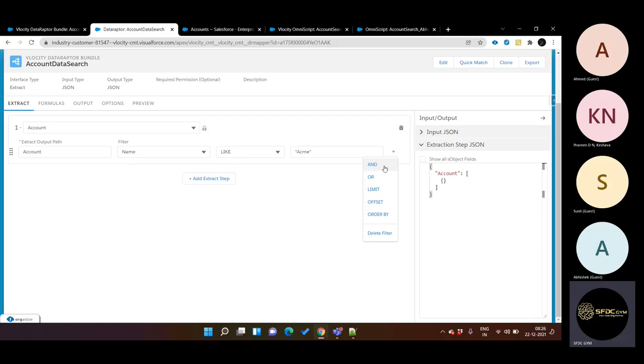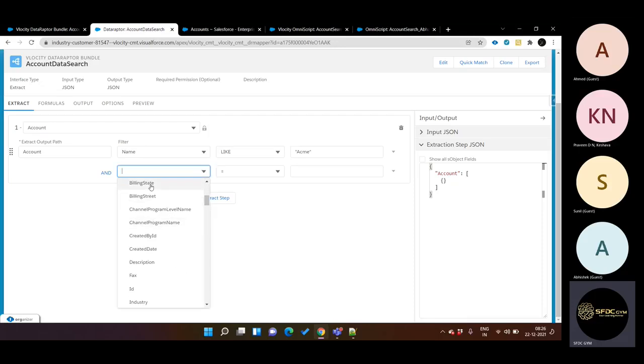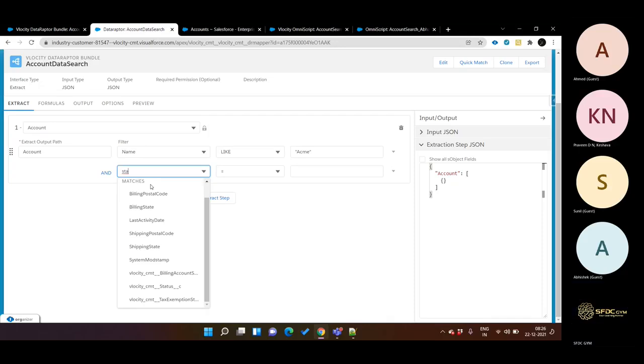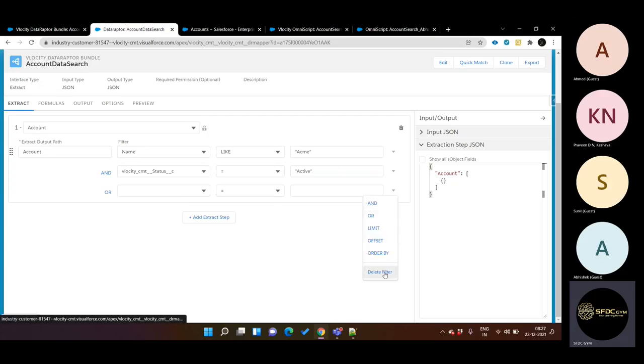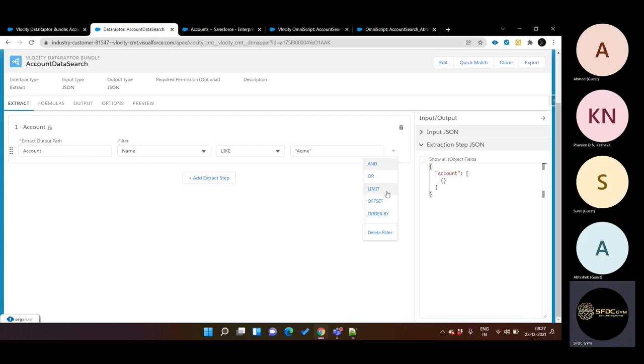You can again write another condition, where you just need to click on it and again, let's say status. Velocity status is equal to, let's say, active. Those things we can again add. Again, there is an option to add an OR condition. So you can do all those things here itself, right? So let me delete this filter. Apart from this, you can also create any limit, offset, order by, right? All these things we can do directly inside it here.